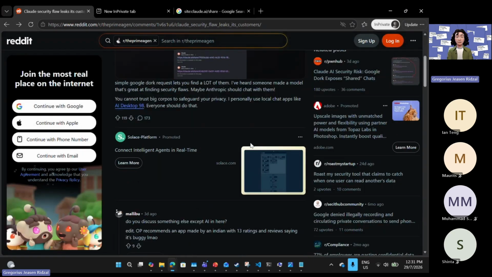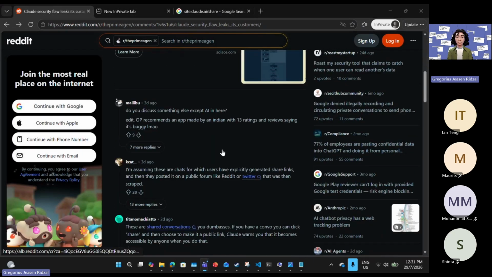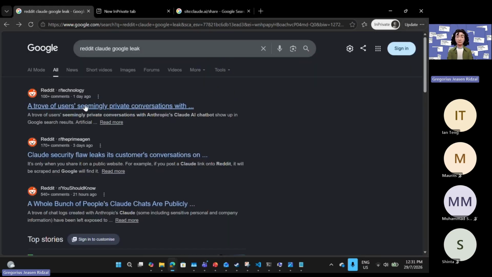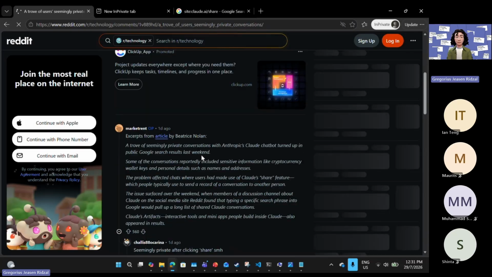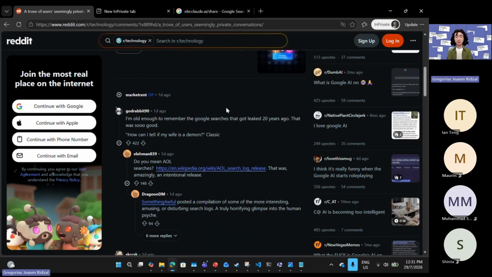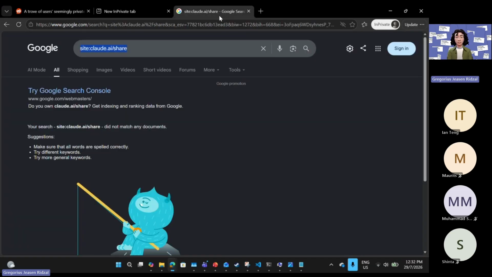And one thing I did find is, where is it? It's another one over here. Yeah, I can't find it, but the caveat is that even though they've already fixed it in the Google crawl, there's something inside the Claude messages themselves that still lets them be crawled, I think by other tools. They haven't fixed it perfectly yet. So if you're using Claude, do take note of that.